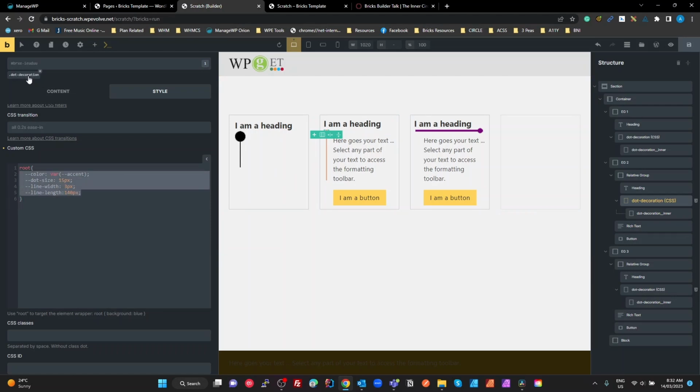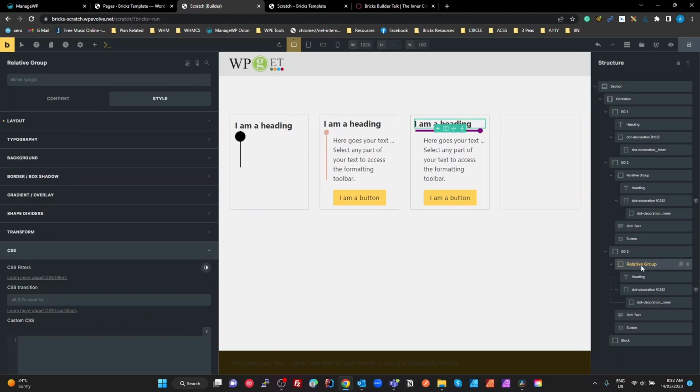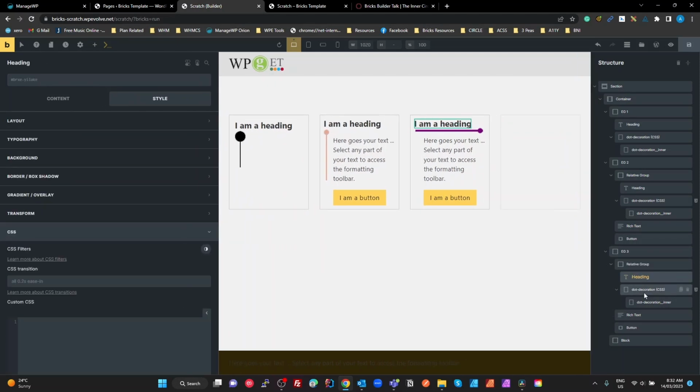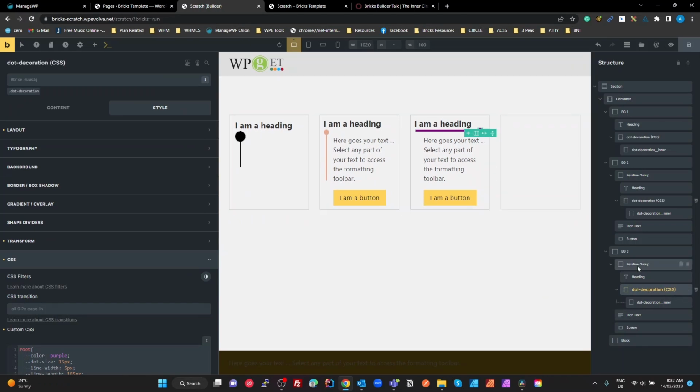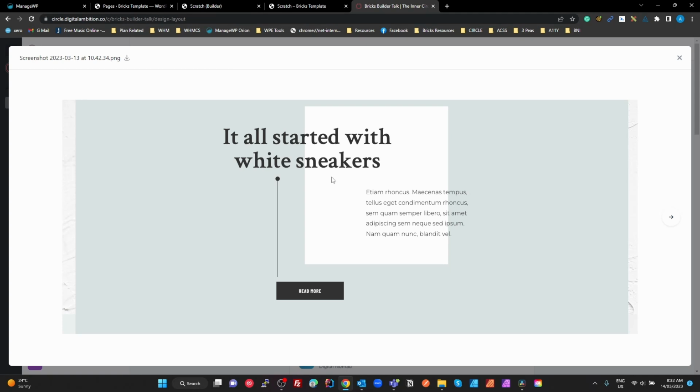But you've got to be careful not to do it on the class, or you'll do it for all instances. You want to do it on the ID only. All right, so moving on to the second example, which is exactly the same. We've got a relative group, heading, dot decoration. Now the relative group would be for whatever of these elements you want it to be relative to. You create a relative group, stick them both in that, and then set your absolute properties for the dot relative to that group that you're looking at.